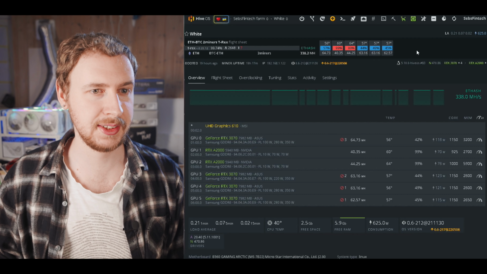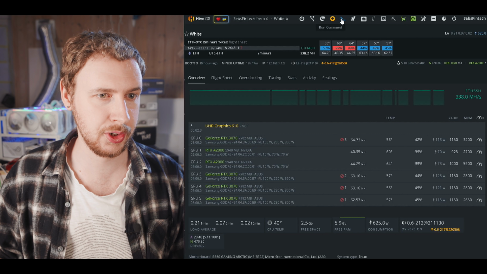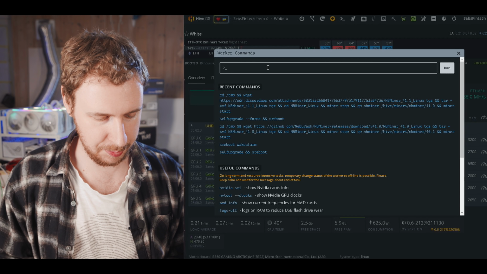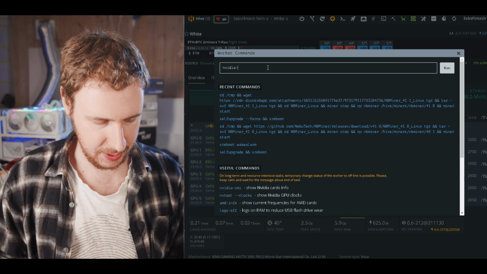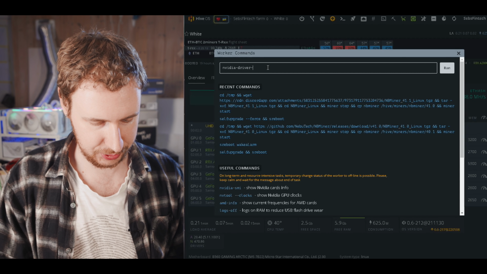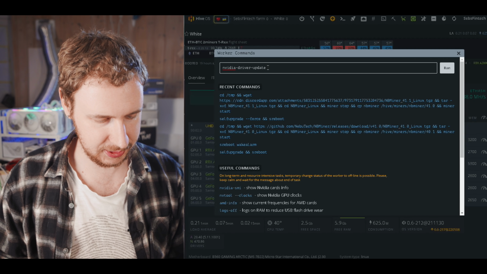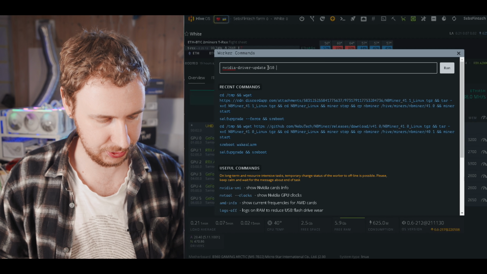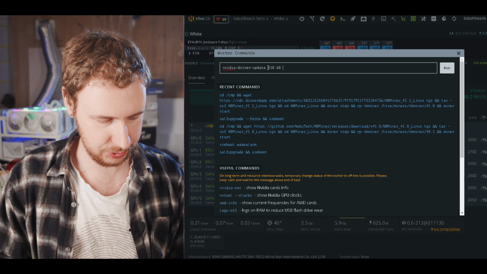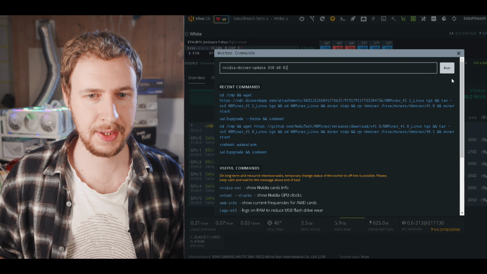So in HiveOS, the easiest way to do it is just to hit the run command button up here and then just type in nvidia-driver-update, then space, and it's 510.60.02, I believe. Yep, and then hit run. Now this might take a good while to install because so many other people are trying to install that specific version of the driver right now, but just keep trying and eventually it will work.